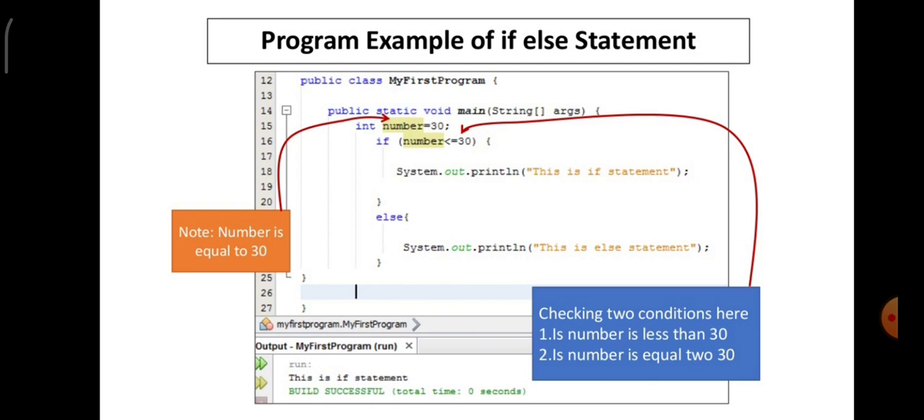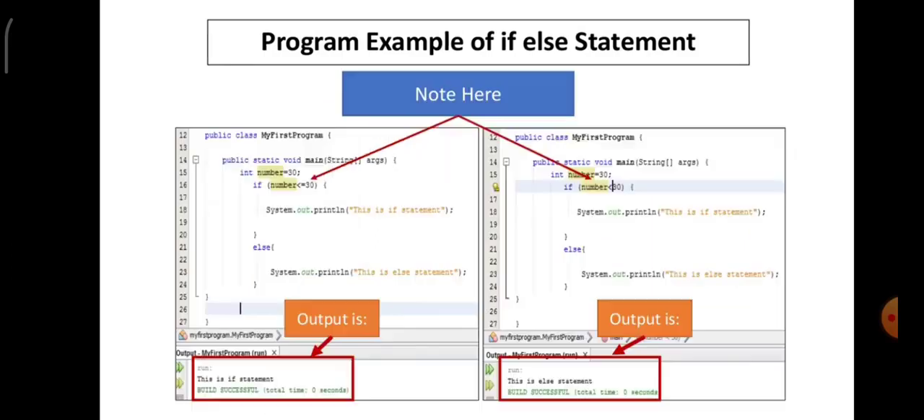Checking two conditions here: is number less than 30, and is number less than or equal to 30. Now the first condition on top, number is 30, number less than or equal to 30. When you have the condition 30 less than or equal to 30, the condition is true. So it is printing this is if statement. It will not go to the else statement because the condition on top is true, so it has printed the top statement. Now the output is clearly given below. As you can see, this is if statement is printed.